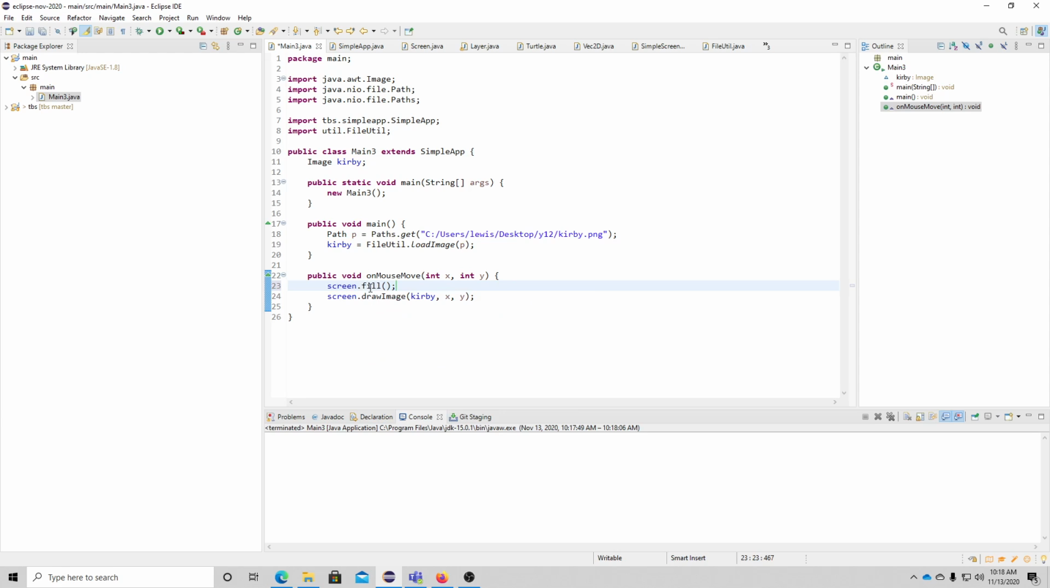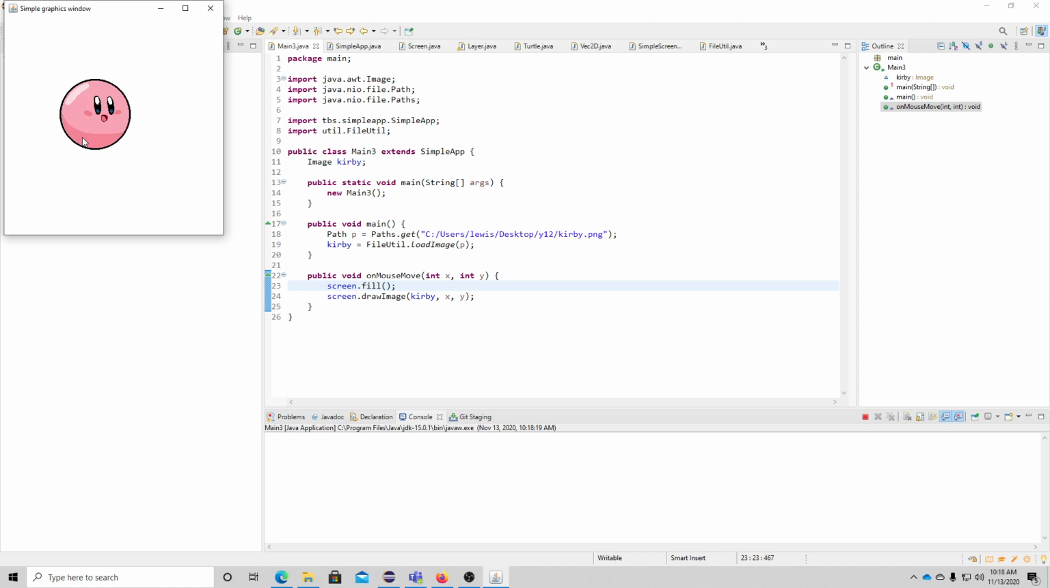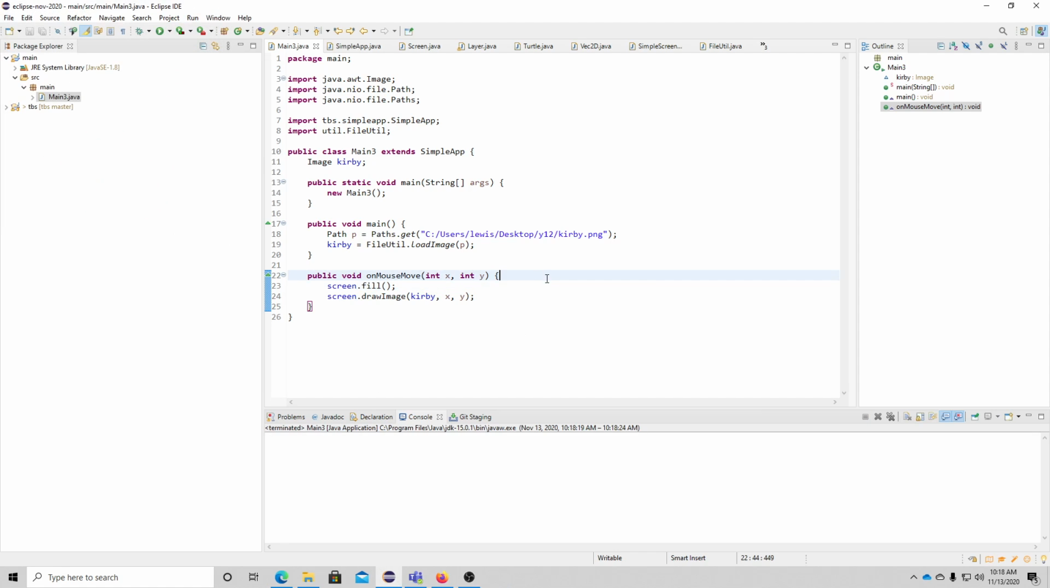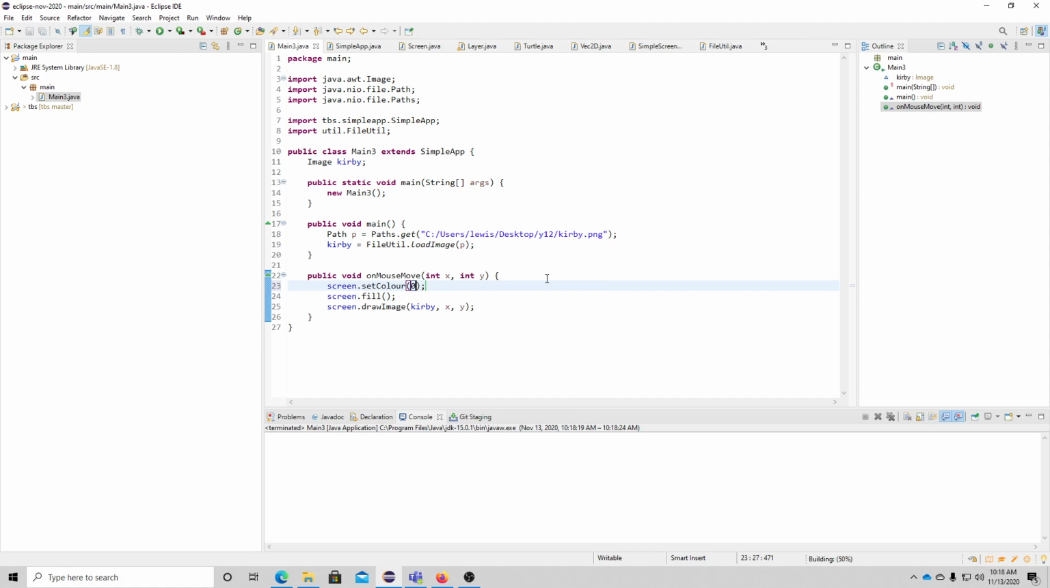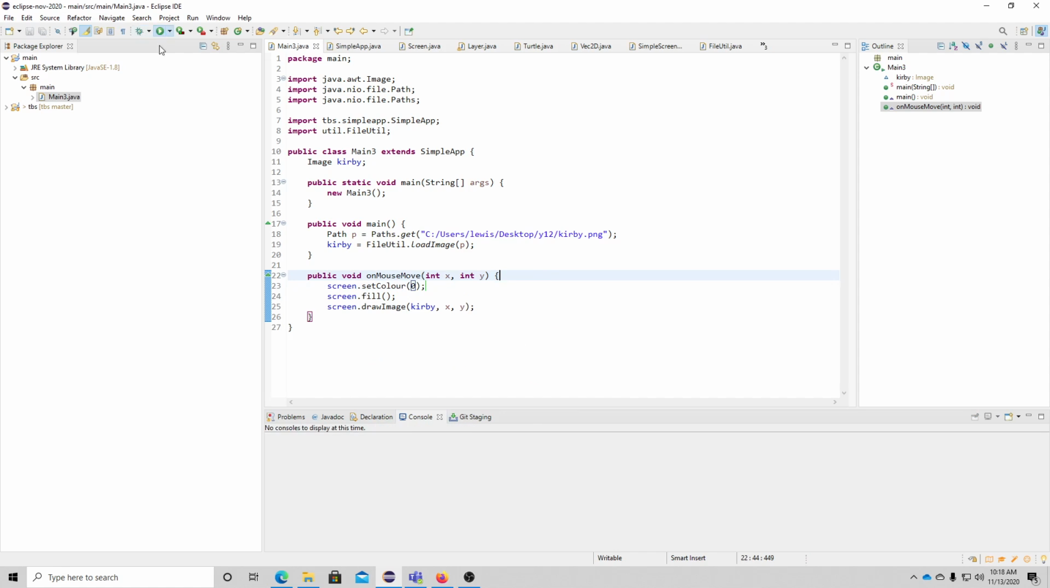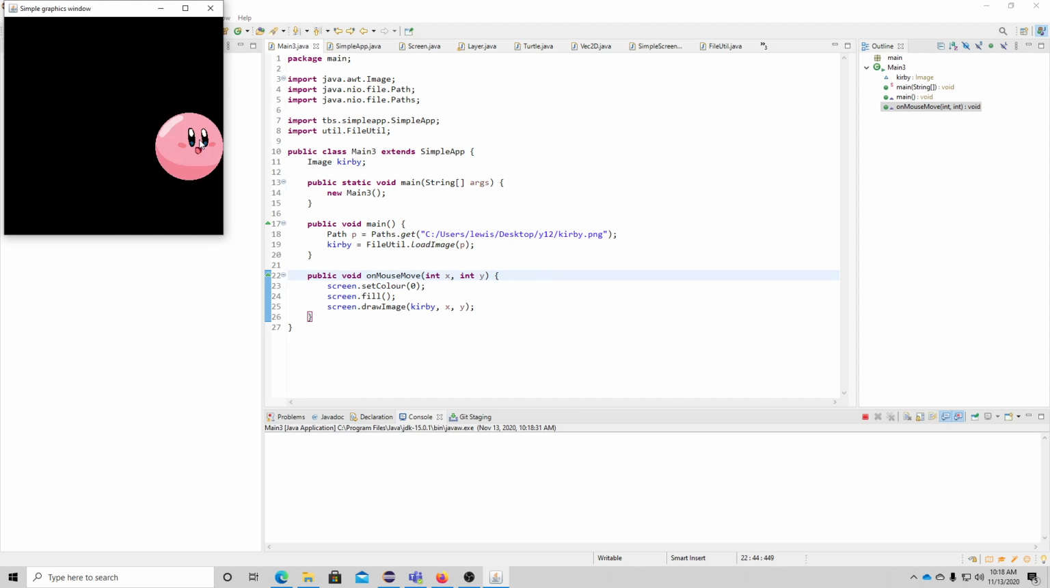Now this will fill the screen with the current color. So if I test that out, I've got a white screen and Kirby moves around with the mouse. Okay, that's fine. Let's make the background black instead of white. So I'll set color to black. Try again. There we go. Okay, so now I can move Kirby around on my screen. That's fine.